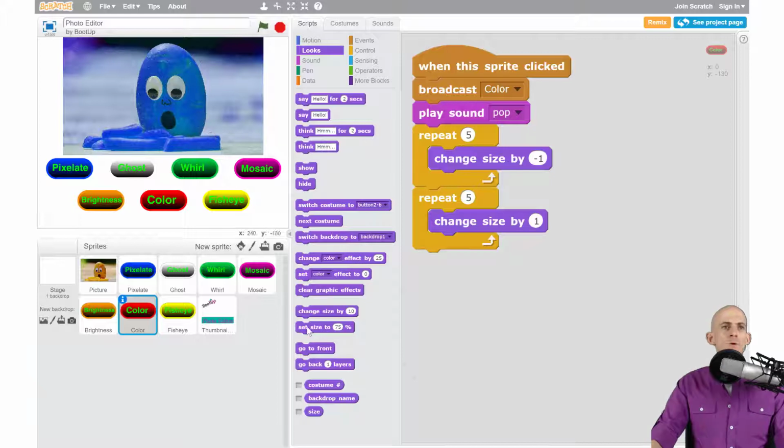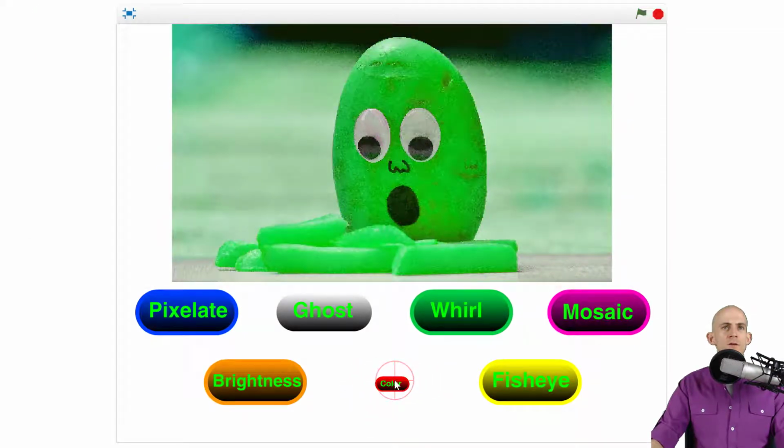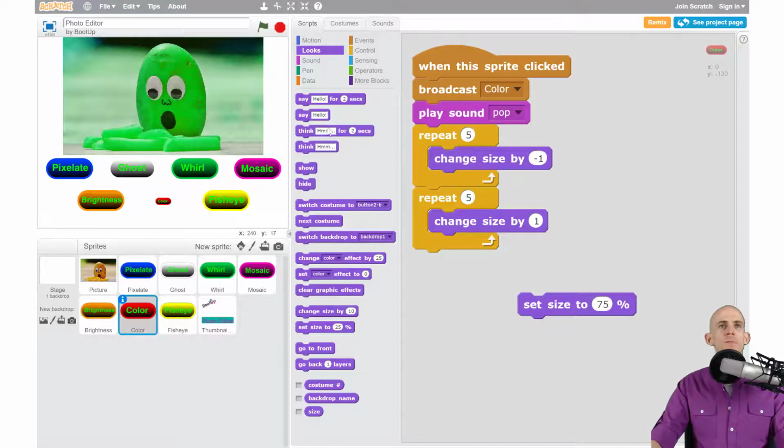Now, we're going to actually need to use this block, the set size, and let me show you why. So if I click this button a bunch of times, it's going to stay small. I don't want that to happen. So what's happening is when I click it and it starts running it, it's making it get smaller. And then when I click it again, before it finishes making it get bigger again, it actually starts over and keeps making it smaller and smaller. And it never gets to this part because of how fast I'm clicking it.